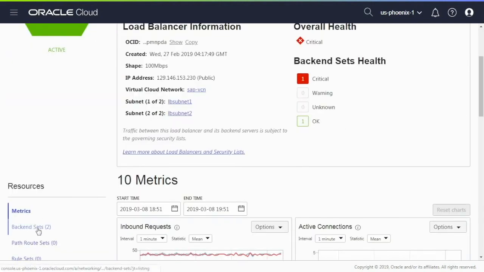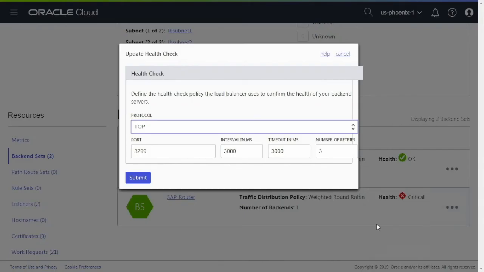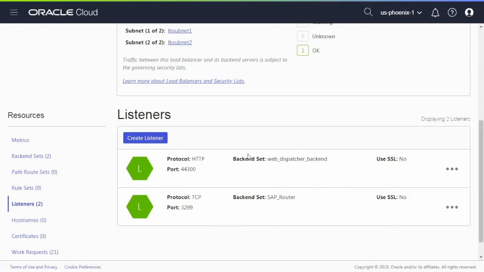Scrolling down, we go to the backend sets, and we can see that the Web Dispatcher is in status of OK, while the SAP router is in critical. If I look at the monitoring configuration, it is monitoring port 3299 via TCP. Clicking on the listeners, you can see that I've configured the listener to listen on port 3299 for TCP.